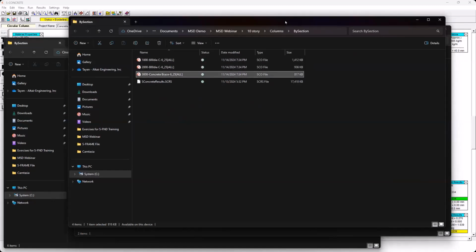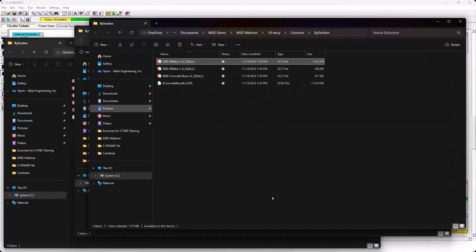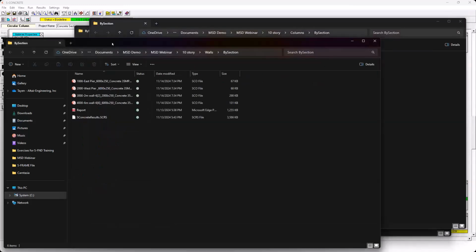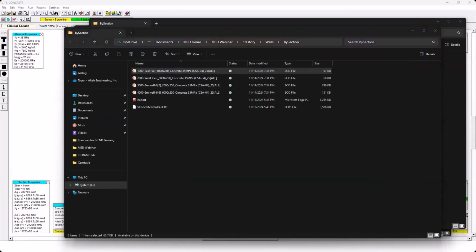So each S-concrete file represents a different section group. If we take a look, for example, at the East Pier and West Pier concrete walls that we have, and we click on it, it's basically going to open up an S-concrete file that we can fully edit, right?